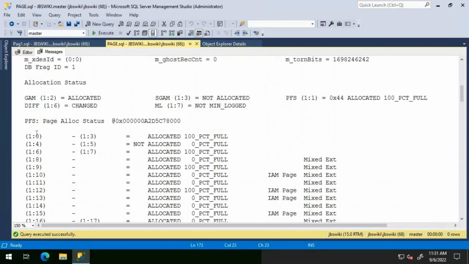If we look at the pages, what we are able to see is that pages 0, 1, 2, and 3 are mentioned as allocated here. We know page number 0 is your page header, 1 is your PFS page, page number 2 is your GAM page, and page number 3 would be your SGAM page. So if we look at it here, we will be able to understand which pages are allocated and which pages are not allocated.